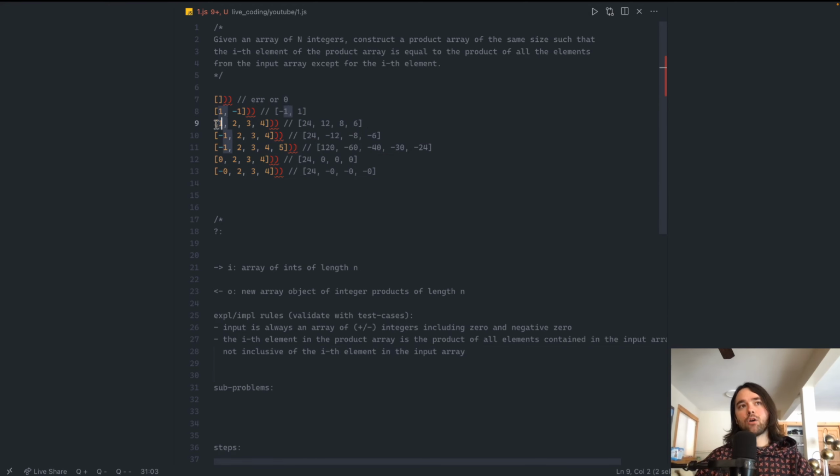The ith element, so in this case the 0th element in the product array, is the product of all of these elements. So 2 times 3, 6 times 4, 12. Did I just totally get that? So 6 times 4, okay, 24. All right, cool. So that is working, and that is what that explicit rule means.